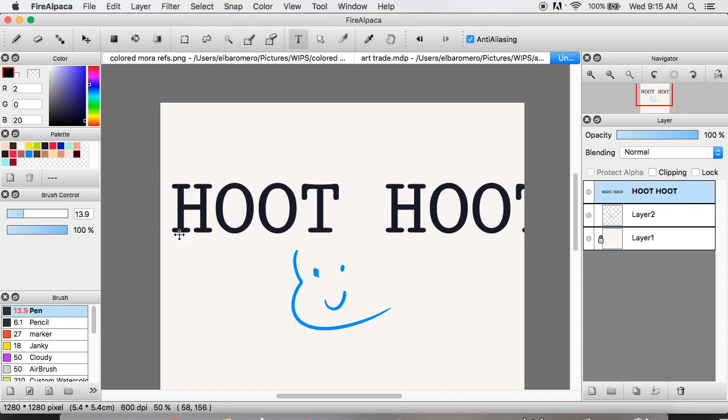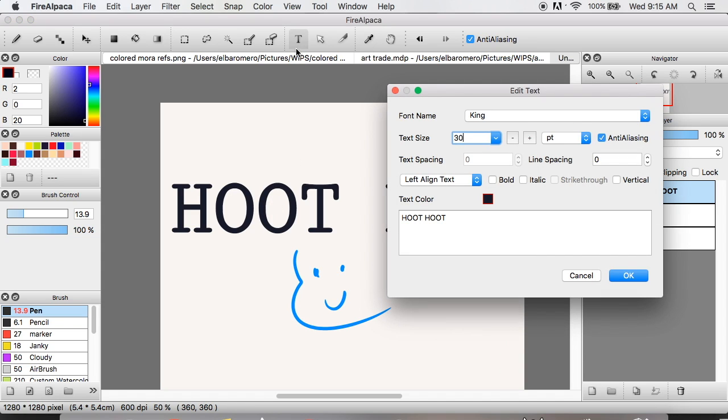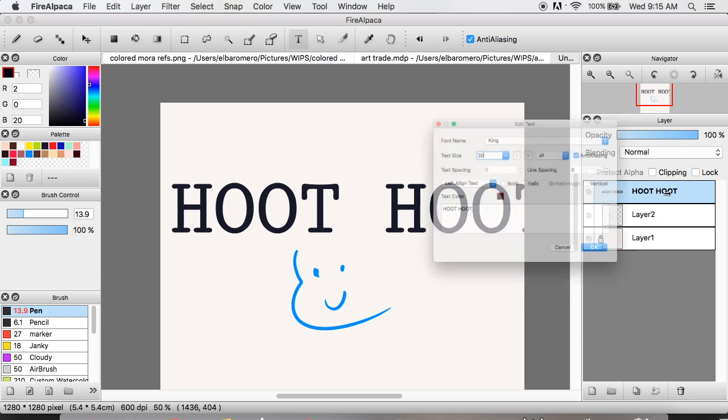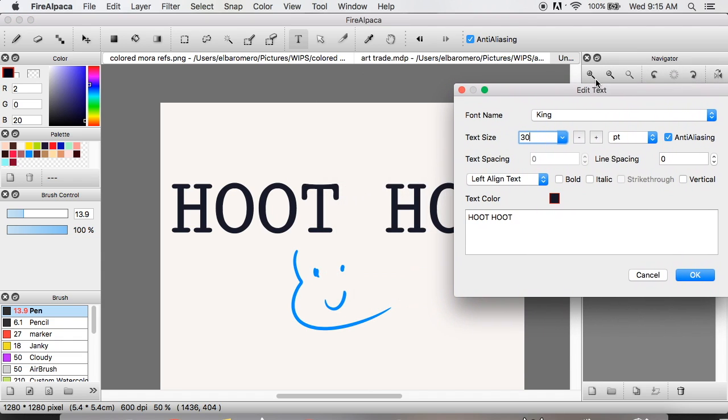And after you do all this text business and you've decided you want to edit it, all you got to do is either double click it while you're still using the text tool so that this pops up again, or you can just double click the layer and that will pop up, same thing.